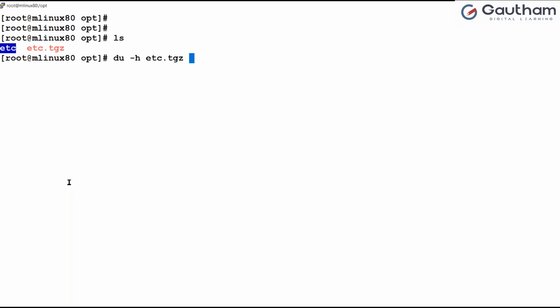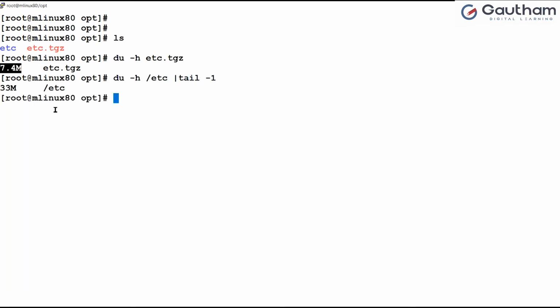First you check the original file. See, it is still 7.4 MB. And you check the directory's last line. You will find that it is extracted successfully. So this is the way, guys, how you have to get the data. Either you can unzip and extract, or directly you can extract the data without unzipping by just adding z inside it.